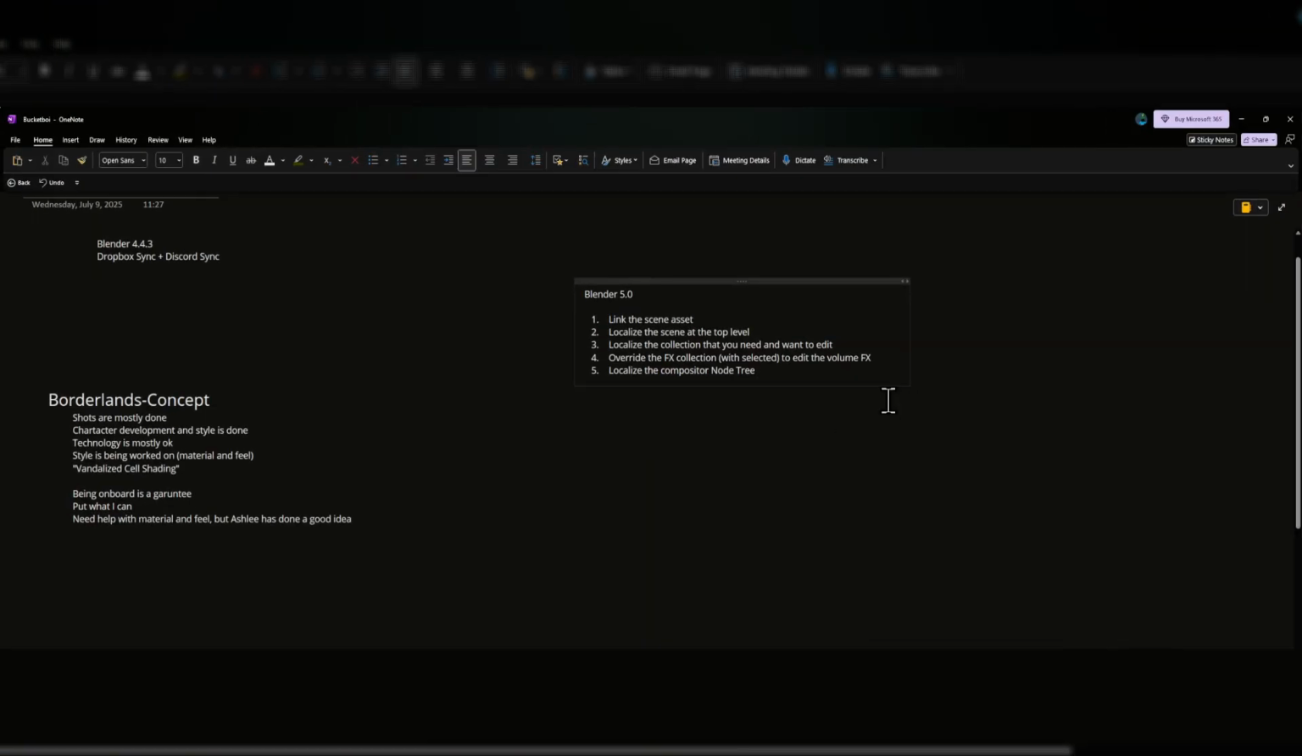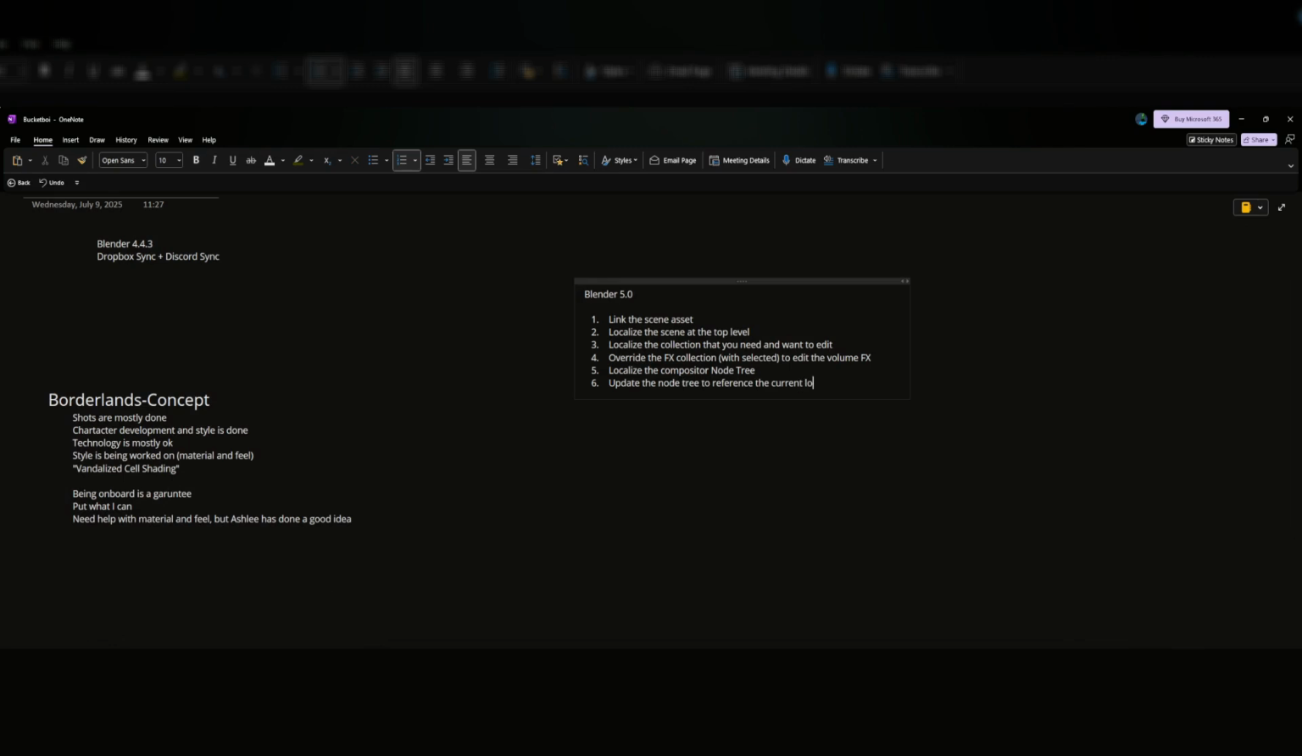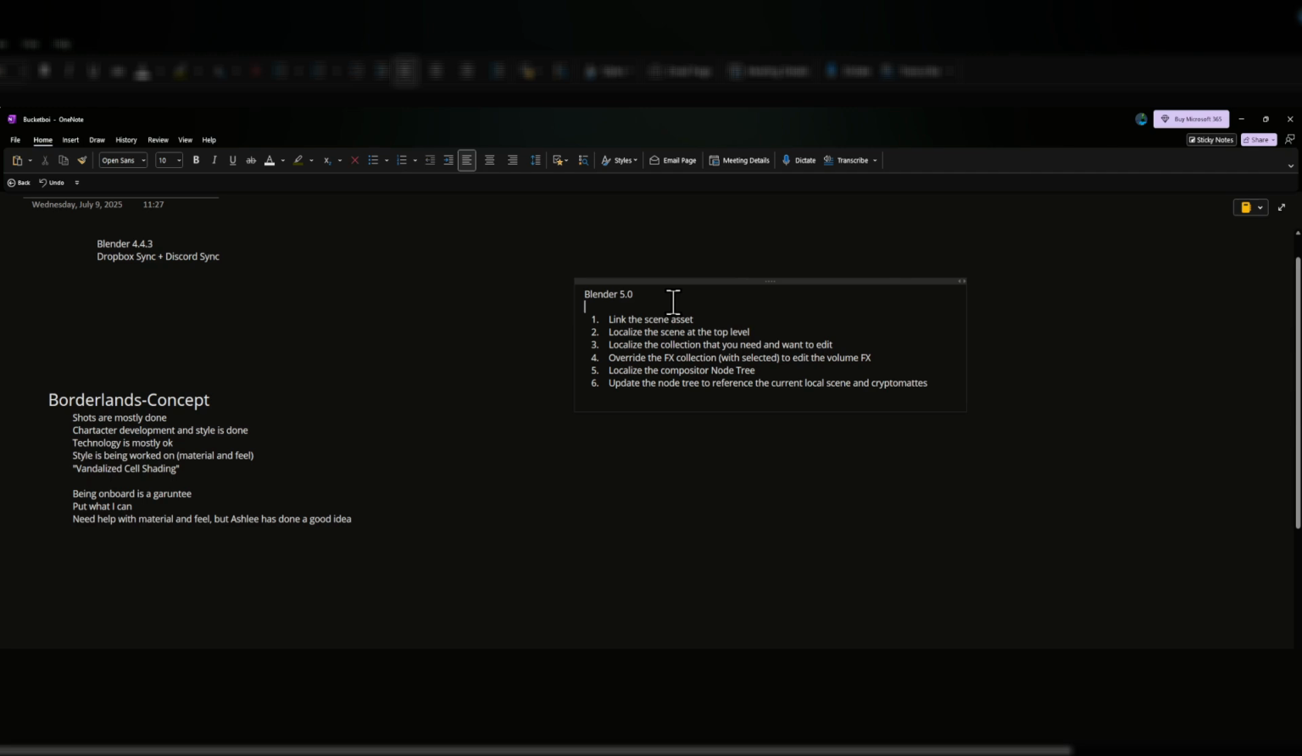After you localize the compositor node tree, you update the node tree to reference the current local scene and crypto mats. And then that's the shot preparation. Woo! All right, nice.